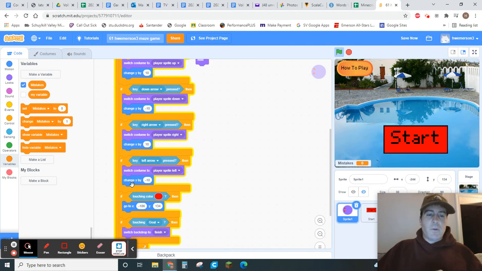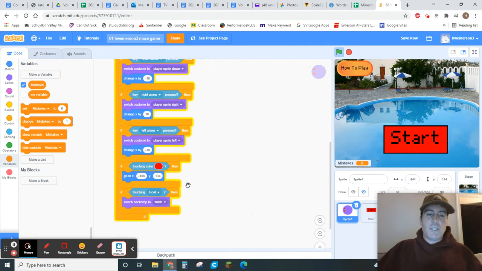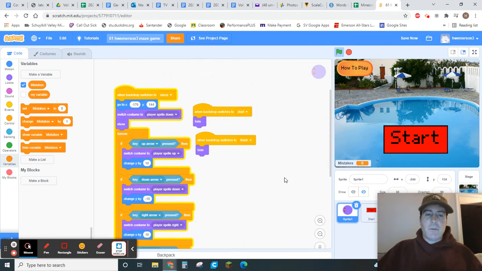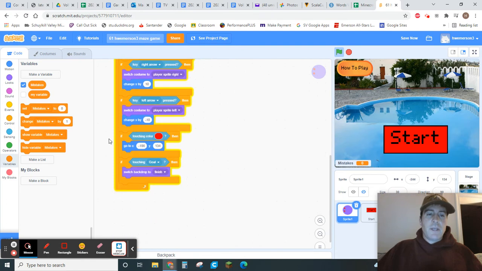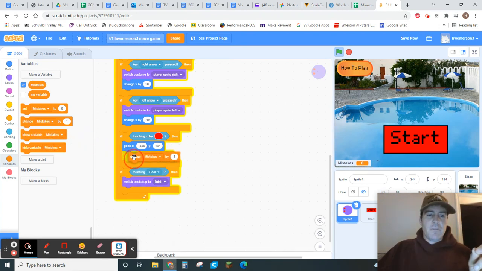So basically what I want to do is every time I run into a wall, which is in my player code, so I'm in my player code and I'm scrolling down and I've got my wall color here. If I'm touching the wall color, then I'm going back to the beginning. Well, in addition to going back to the beginning, I want to add 1 to my variable. So I'm going to change mistakes by 1.